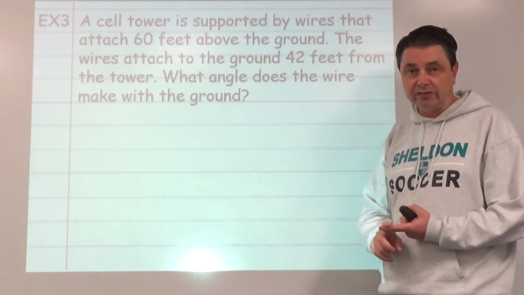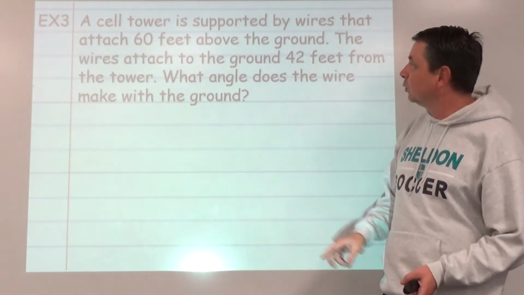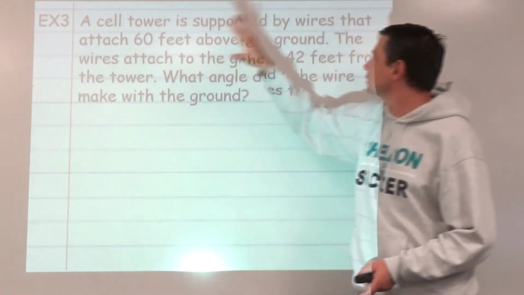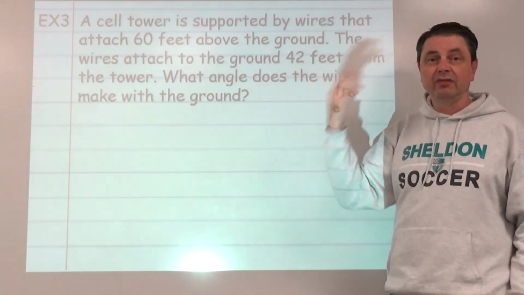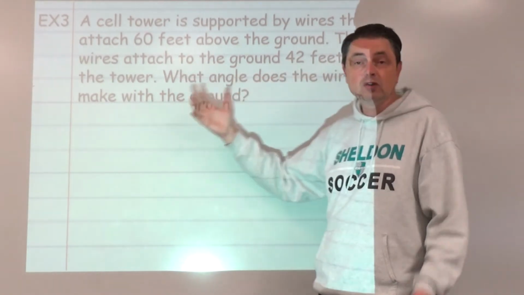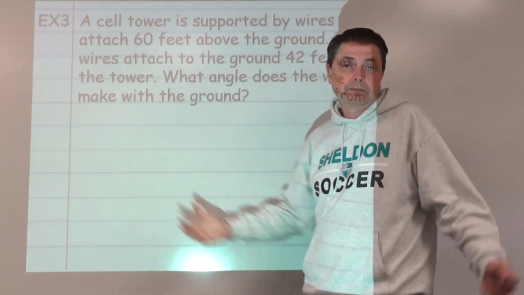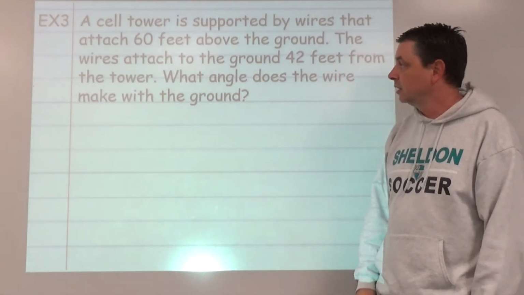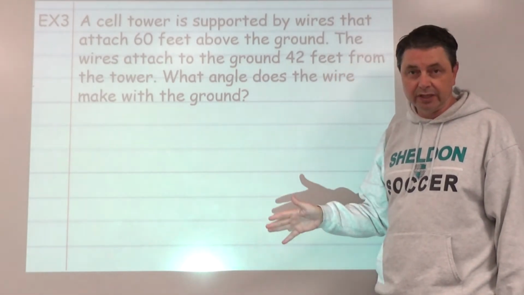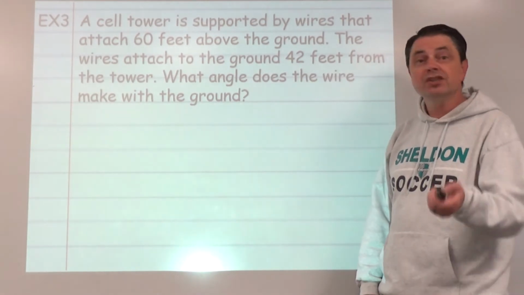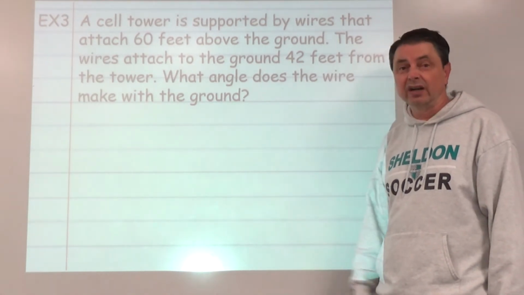So let's sketch it first. Let's label with what we know. And maybe have a variable. We're trying to find an angle. Maybe use theta in our picture there to go ahead and label everything. So pause here as you do your sketch, and then we'll figure out the rest of the problem.